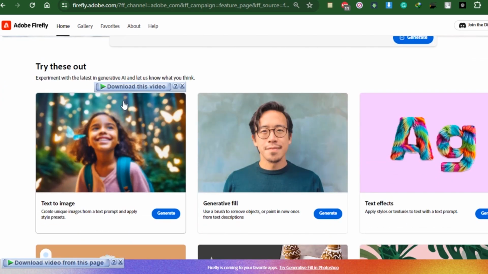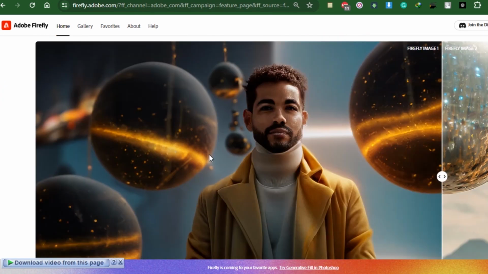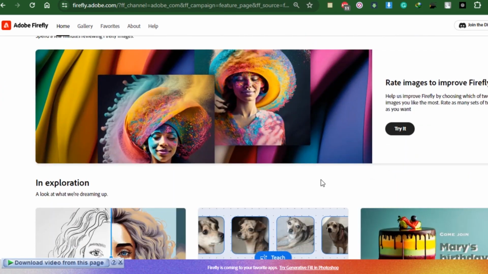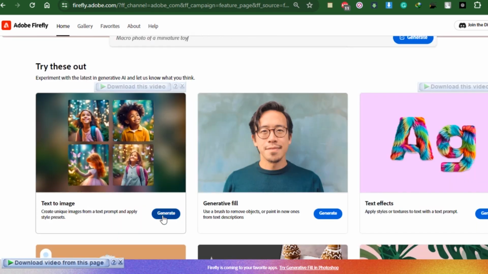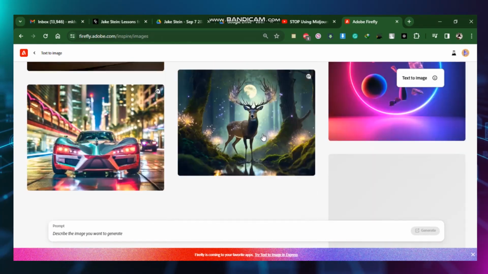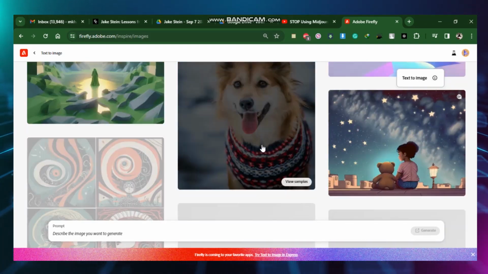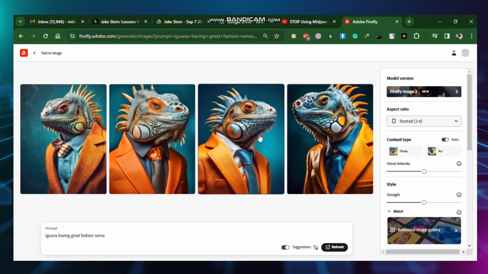Number 4, Adobe Firefly. Adobe is obviously interested in image generation, as shown by the addition of generative fill to Photoshop. Simply clicking on the text to image generating will take you to a little gallery. When I click on it, you can see that we end up in the generations that they've done, as well as the prompt and style that they've utilized.